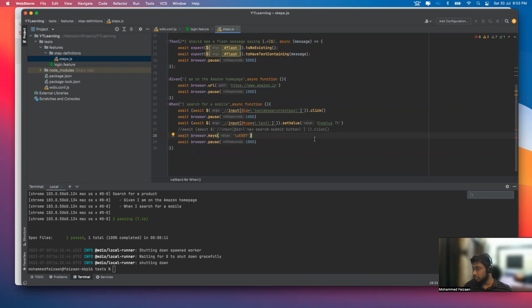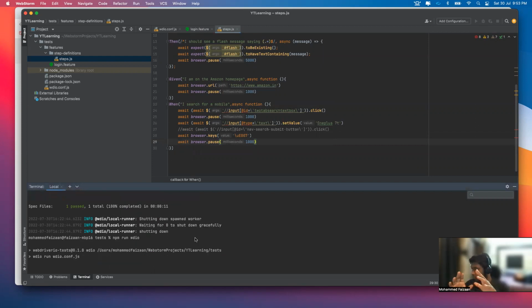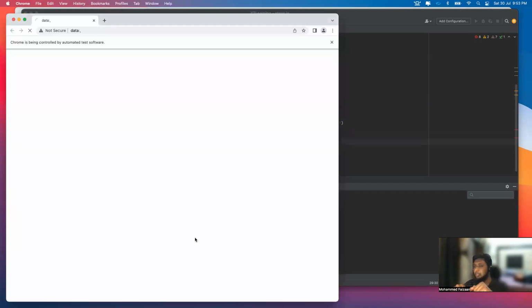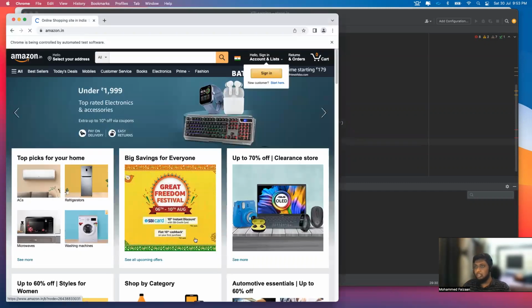For enter, this is the Unicode, UE007. So I've done that, and then I have paused it for a second. What will happen now is it will open Amazon again, search for OnePlus 70, and just press the enter key so that we see the search page, right? That is what is supposed to happen. We'll see how it works.